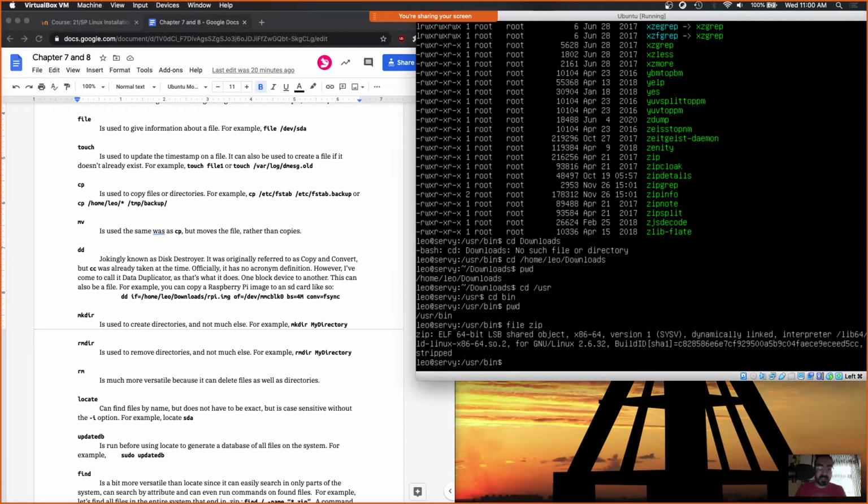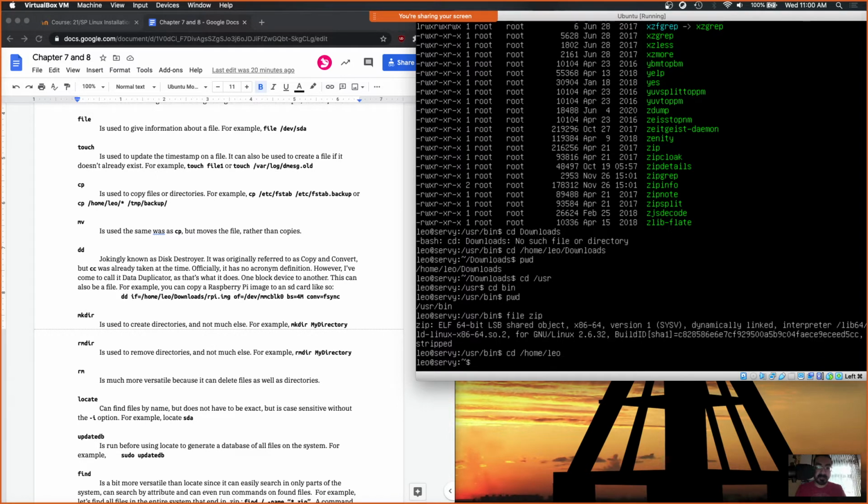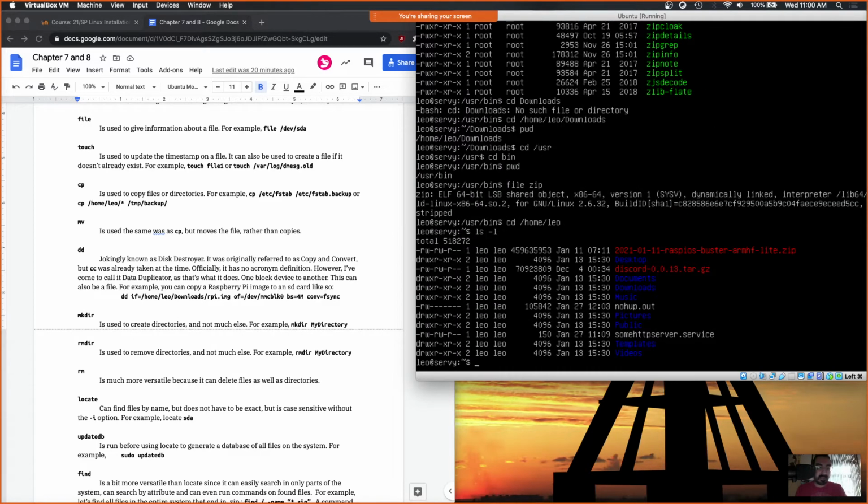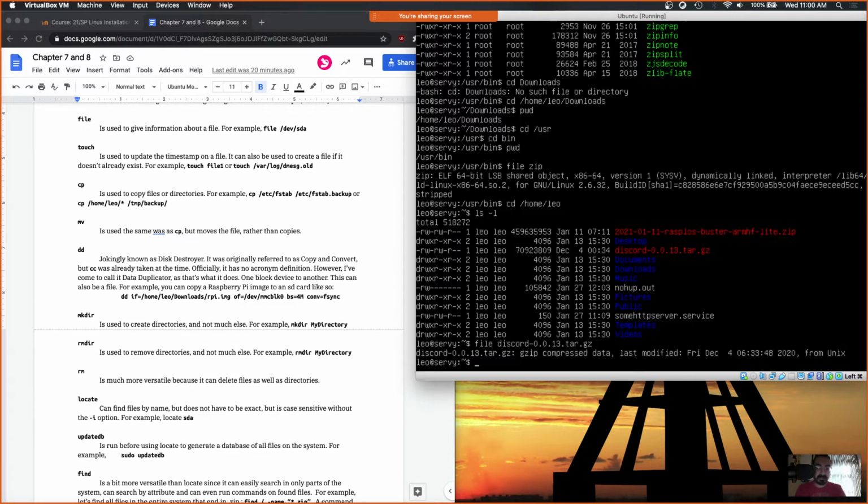So if you want to know, let's go back to my home directory. Absolute path there, because it has that / at the beginning. And let's look in here again. So let's look at that Discord file. So let's file Discord. And you can see tar.gz. It's a gzip compressed data file.